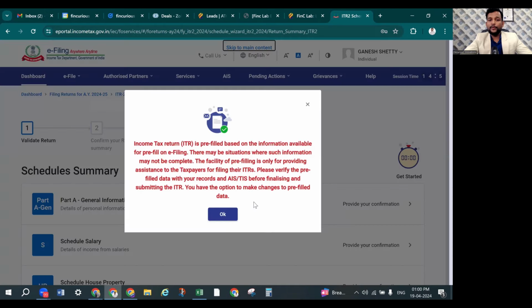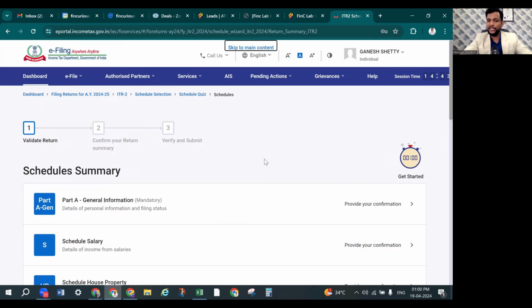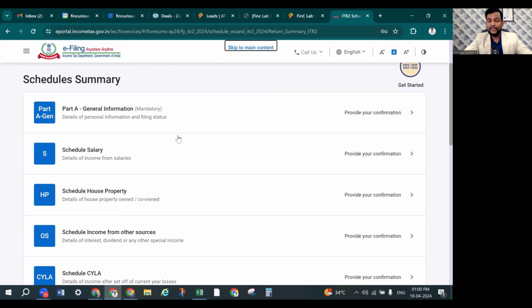After this, you'll be able to see the various schedules which you have selected. Before that, one pop-up will come. This pop-up is basically to confirm that there is some pre-filled information available in your schedules that you should confirm once. That is the confirmation message. I clicked on OK. So now you can see accordingly the tick mark which you have done.